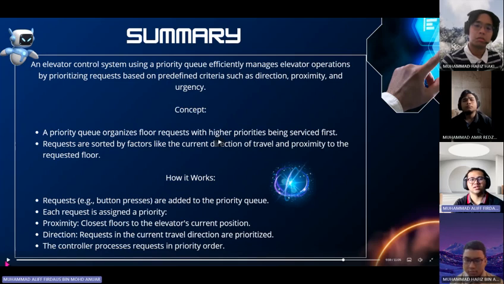So how does this actually work? Requests from buttons are added to the priority queue. Each request is assigned a priority. We have proximity: floors closer to the elevator's current position. We have direction: requests in the current direction of travel are prioritized. And the controller processes requests in priority order.